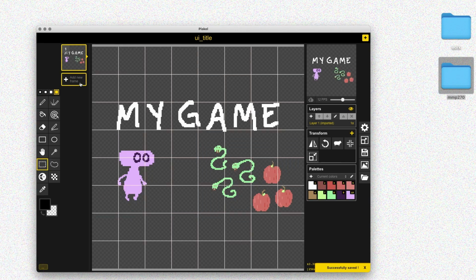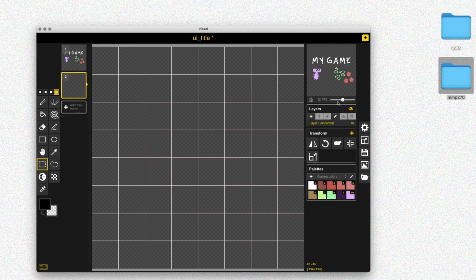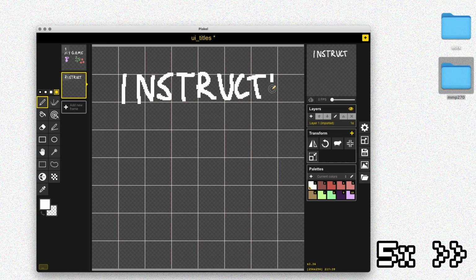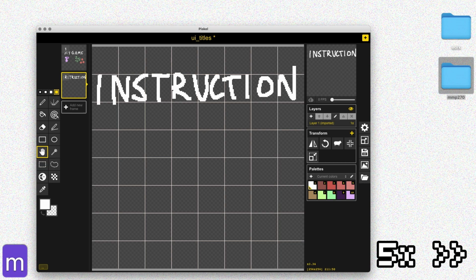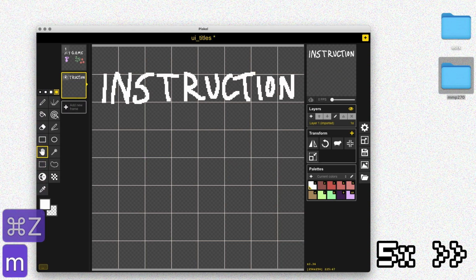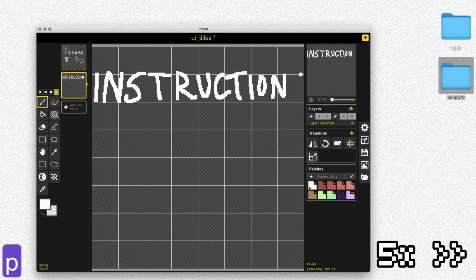So then I'll go to the next frame and create a title for my instructions page. So I'm just going to draw some keys from the keyboard that are used to play the game to give the player just some basic instructions about how to play. So I'll write instructions here at the top in sort of a similar style to my game title. And it's kind of a long word, so it's going to be a little bit hard to fit in here. So I'm just going to try that again.